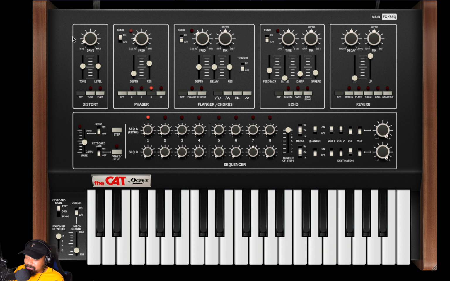Beautiful. I wish the distortion and the phaser had a dry/wet knob. It would be nice to be able to blend that in. But let's go ahead and move on to the flanger and chorus and see what that sounds like.